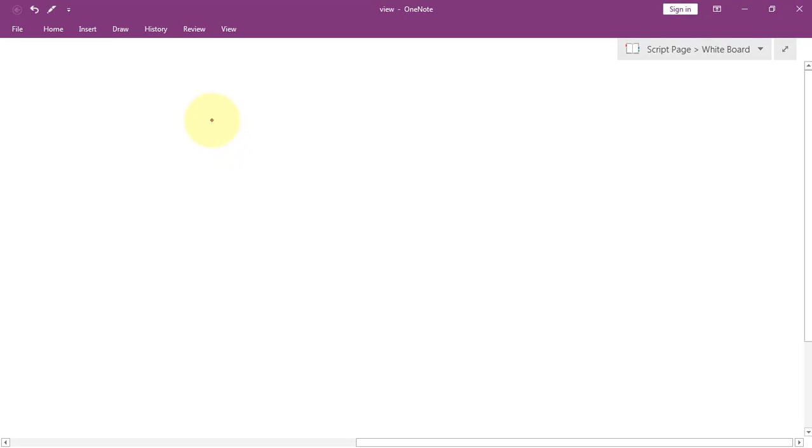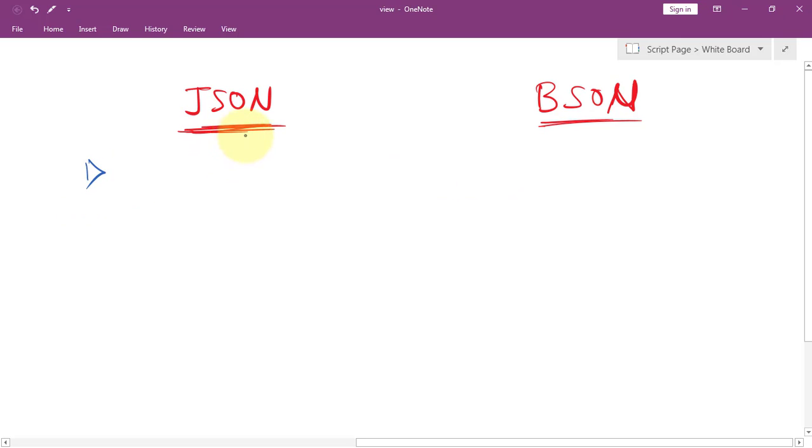So let's just talk about a few of the key differences between JSON and BSON. JSON stands for JavaScript Object Notation, whereas BSON stands for binary JSON. BSON is basically an extension to the JSON format. First of all, JSON is human readable text, whereas BSON is a binary encoded format.